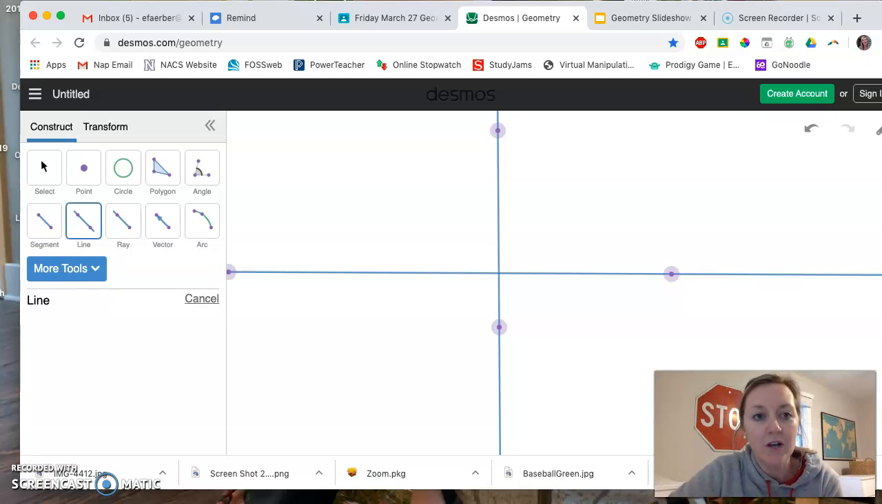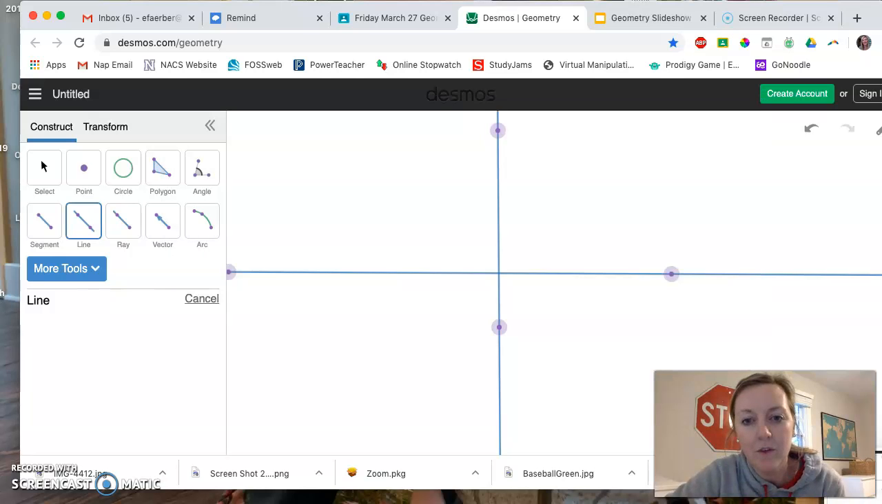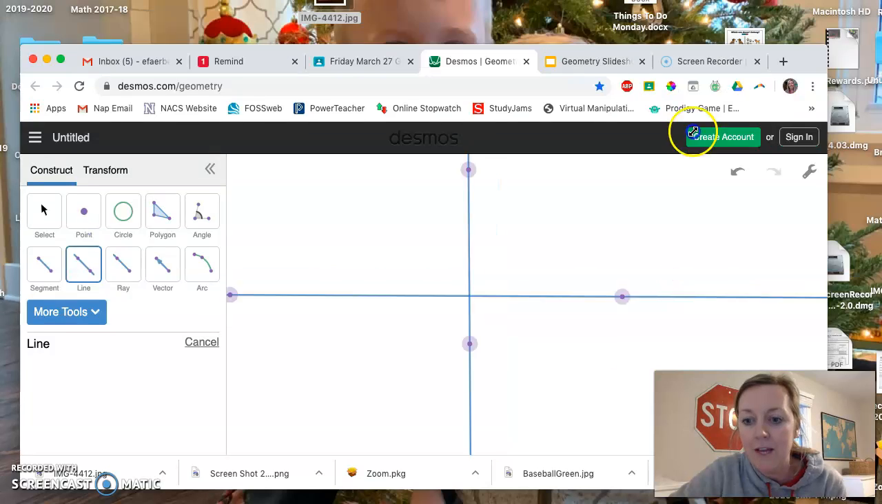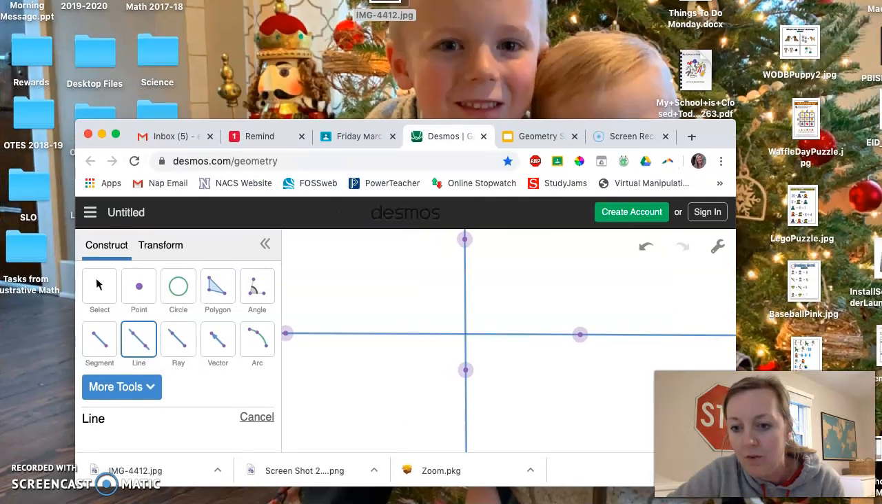Your screenshot tool is going to be different than my screenshot tool. So if you need a refresher on how to do a screenshot, I have posted a lot of how-tos. You can look back to your math facts or anything like that. So now I have taken a screenshot, and that screenshot now shows up on my desktop, which is right over here.